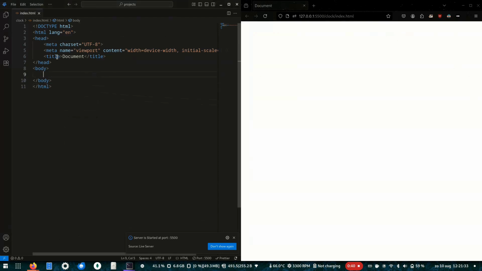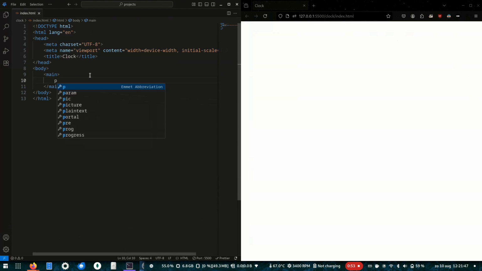Let's add a title inside the title tag so we can see the name on the browser tab. We will start by creating a main tag to serve as the container for the clock. This helps organize the content semantically and makes it easier to style later.